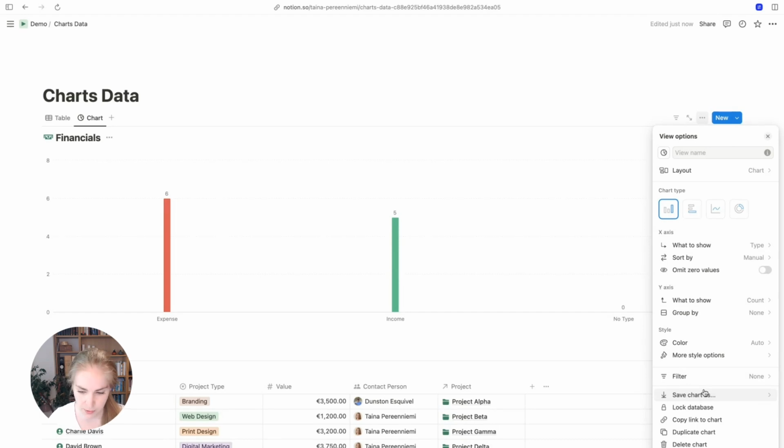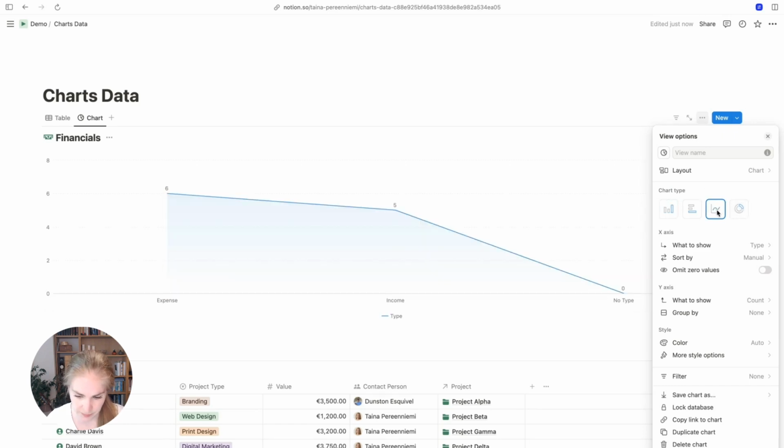For this example, I'm going to be choosing the line option, but as you can see, we have vertical bars, horizontal bars, lines, and donut charts. So essentially 4 types. Let me choose the line chart here. Then you can adjust what is shown on the x-axis, what is shown on the y-axis, and some different options around color and style. In this case, I want to show the cumulative values from the financials data by week.